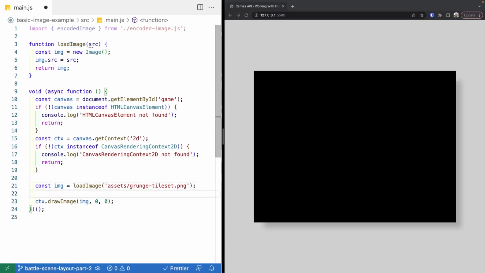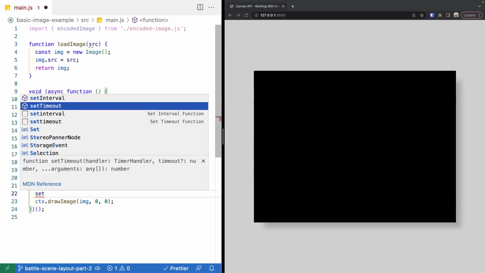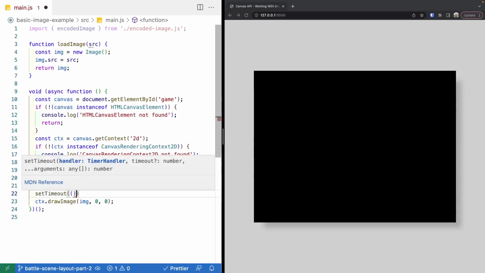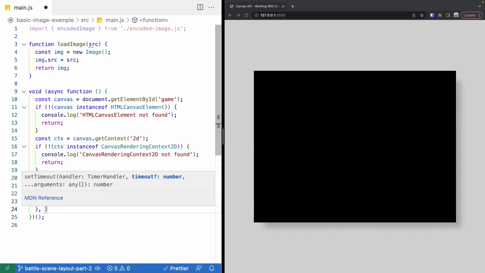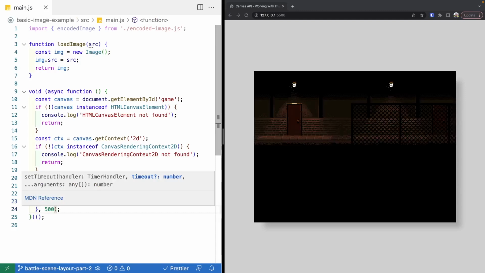So just to see an example, if we use set timeout, and we go ahead and place our draw image code inside here, and let's just add a relatively short timeout, half a second. You'll see now our page will refresh. And after that half second, we now go ahead and draw out our image data to our canvas element.